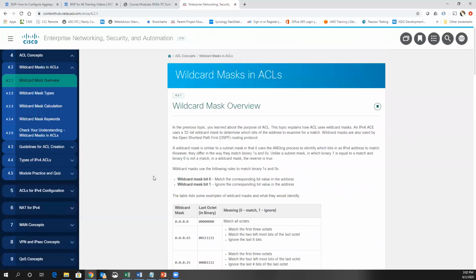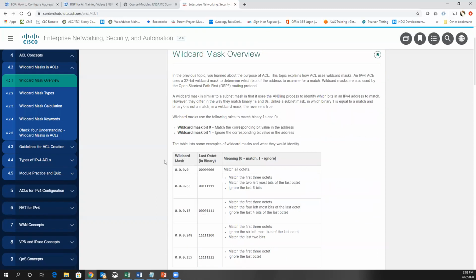So now, wildcard mask we've talked about in OSPF a little bit, and the idea is that you have an inverse mask. In other words, it's the opposite of a typical subnet mask. The only thing that is different than the way this is applied in OSPF is that in access control lists, the wildcard mask by itself is really not that important. It's the access list IP address that's placed in front of the wildcard mask.